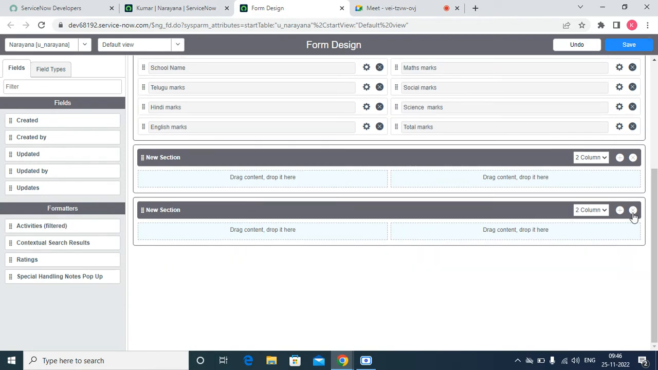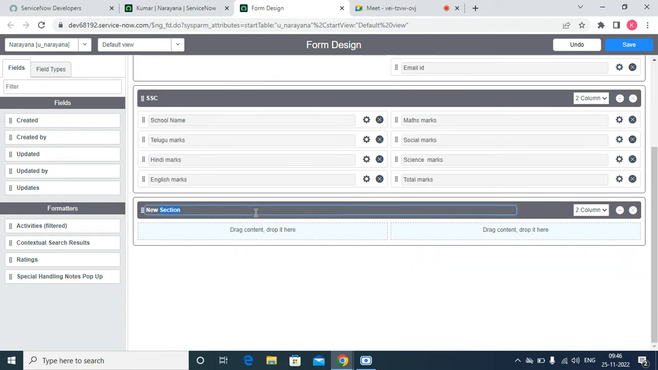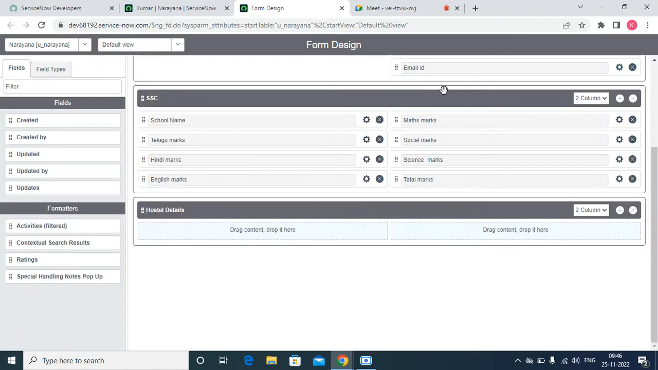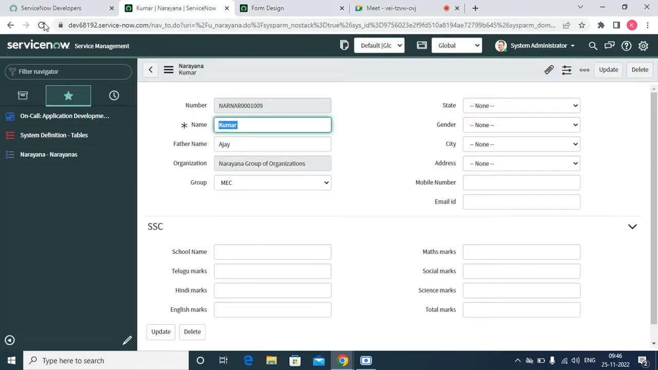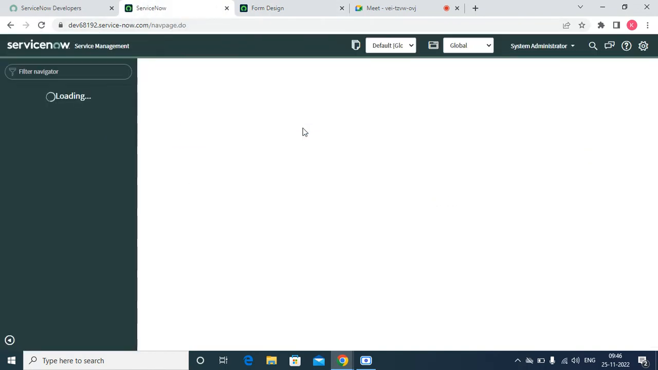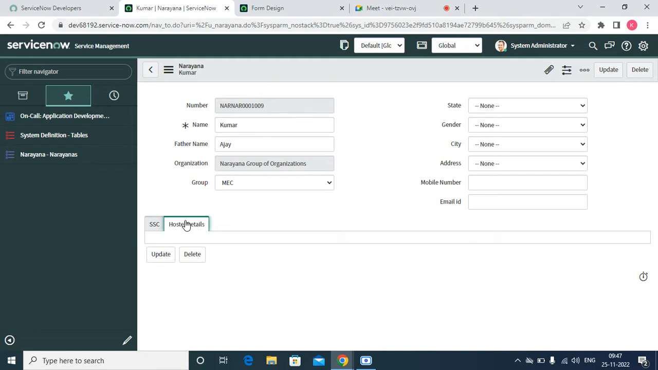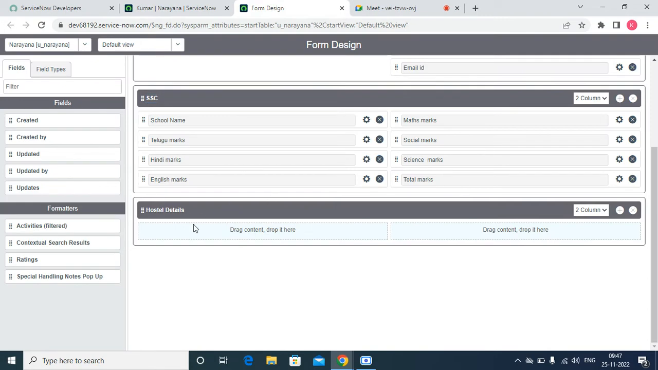Okay, so I'm writing this name as hostel details. If I save this one, let's see what happens, and try to reload the form. See, if you click on accessory details, the accessory details will be there. And if you click on hostel details, it will be like this. And the next step, hostel details.